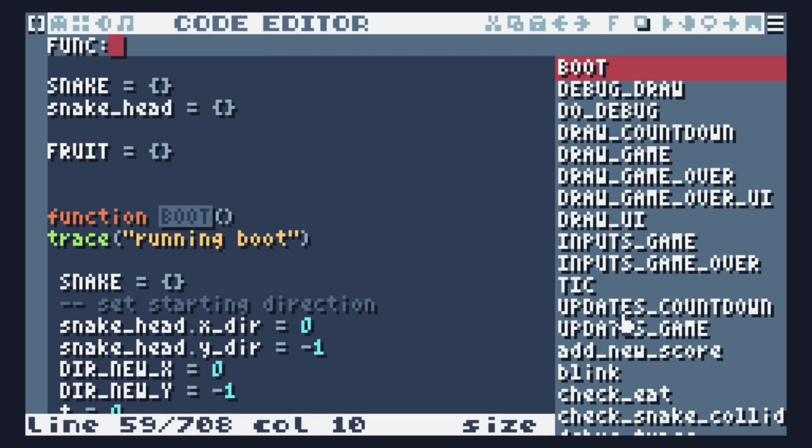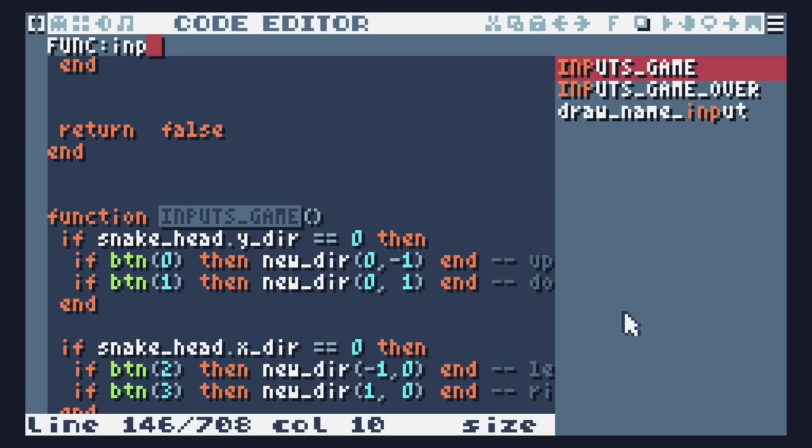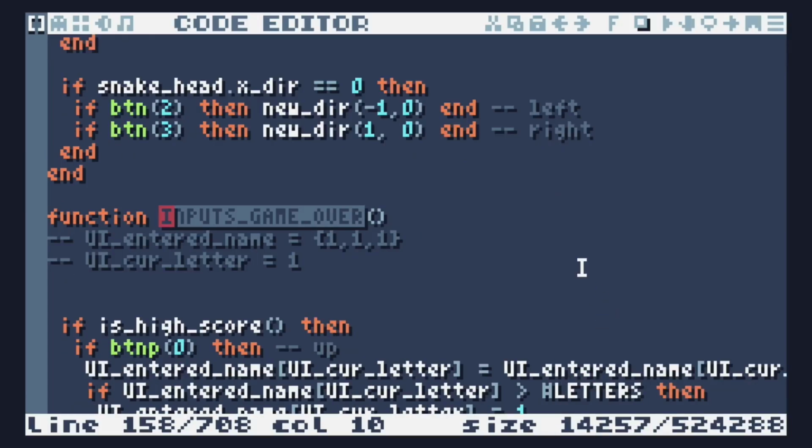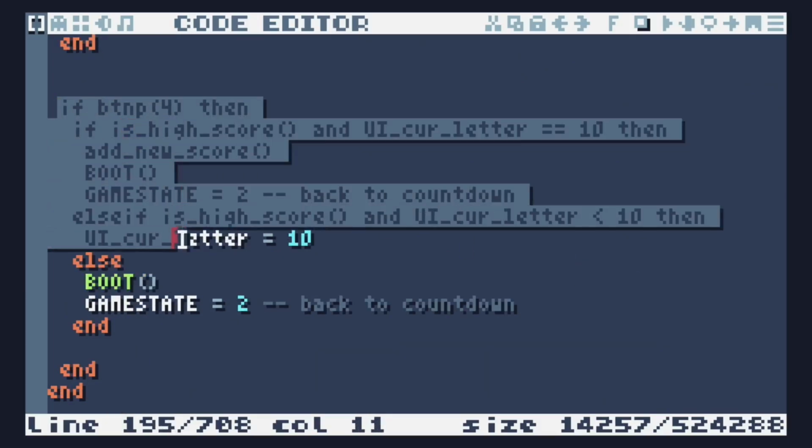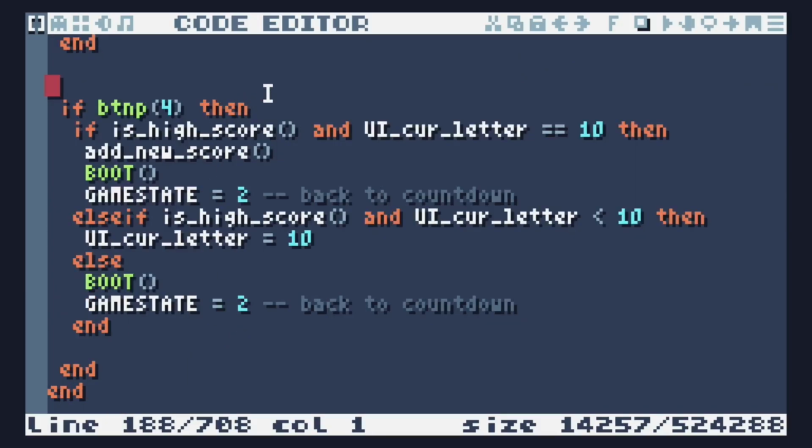The thing about making it pop to the done button, I've done it a bunch of times now, but I need to just show how I did it. Okay, this looks a little different from how it did before. If you press the confirm button, which at this stage is button 4, I don't know which button that is on the controller, then if it is a new high score and the currently selected character is 10, then we add the new score, we boot, and we change the game state.